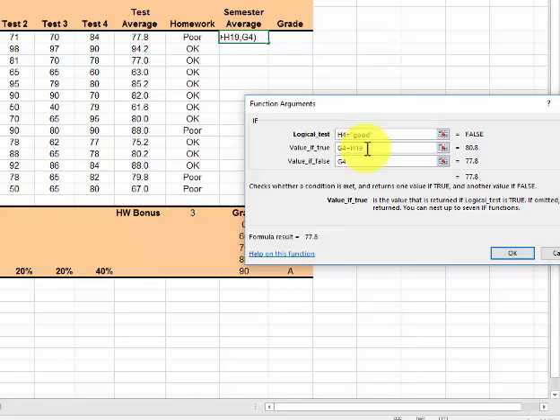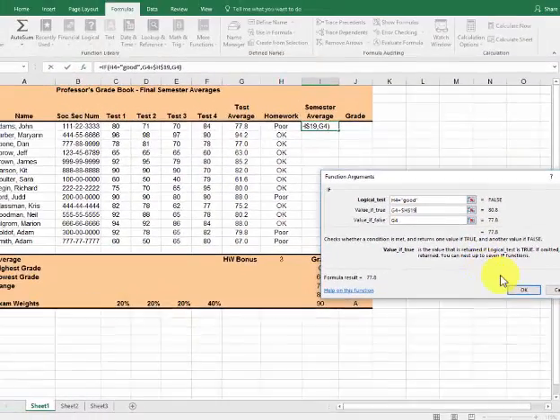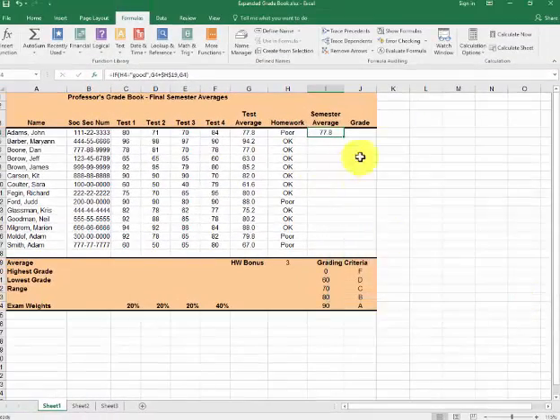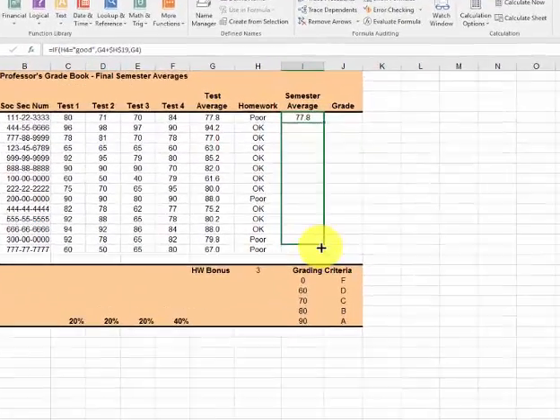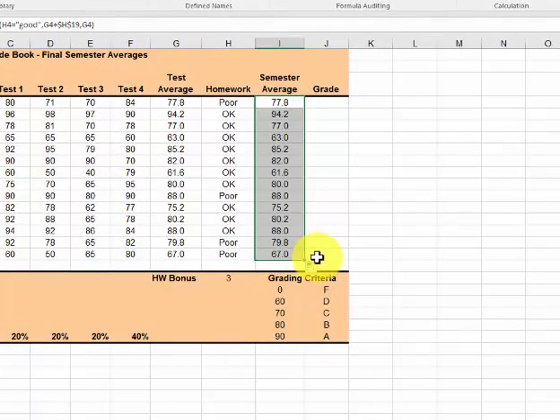However, I missed one thing. H19, the 3, it needs to be an absolute. I hit the F4 key, $H$19. I pull it down. We've got the grades there. So you can see how I look here. Wait a minute, I don't have 3 points added here.